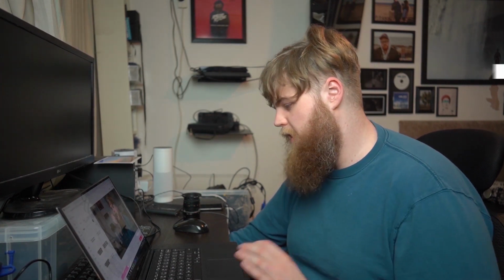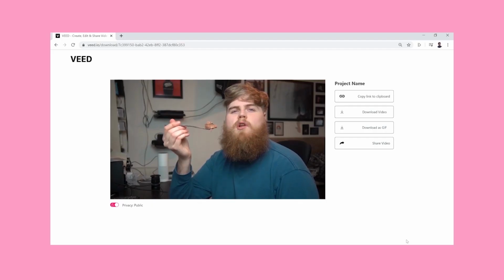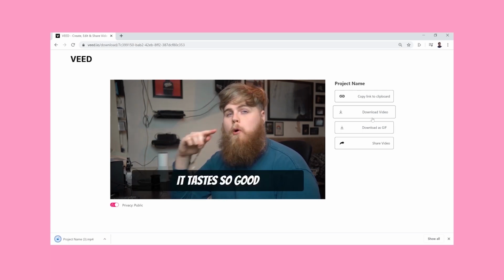Now, like always with VEED, it's super easy to download your file. So if we go ahead and hit download here, it's already rendering my file in HD. And there we go. So now we've got options to download it as a video or as a GIF or to share it. I probably won't be sharing this one if I'm totally honest. So let's just go ahead and hit download video. And there you go, it's downloaded. Simple.